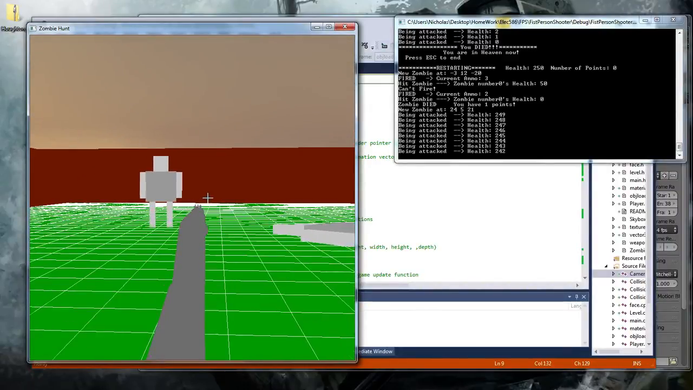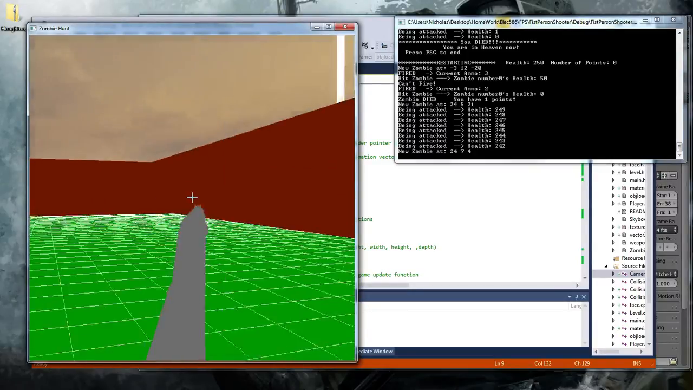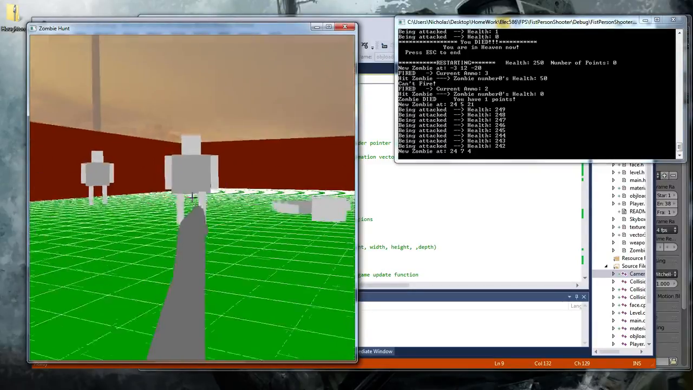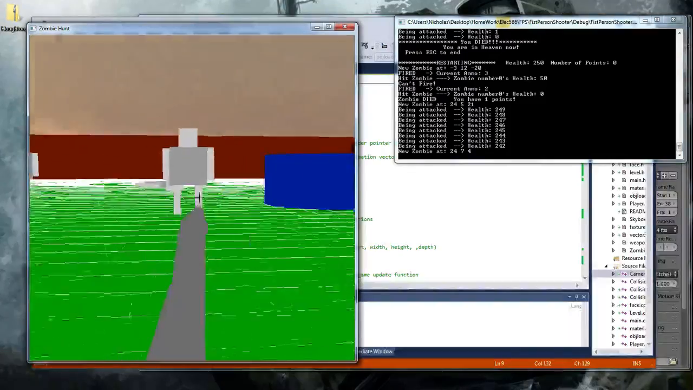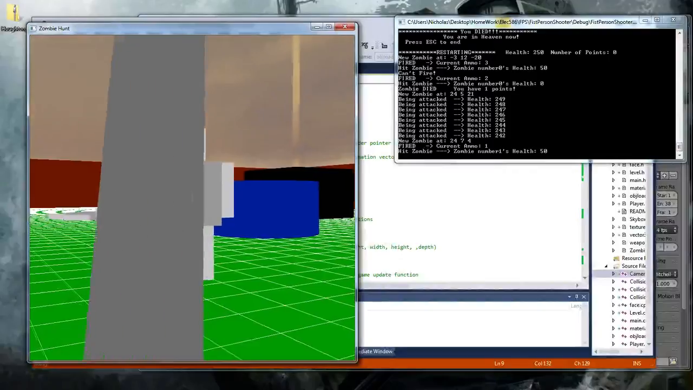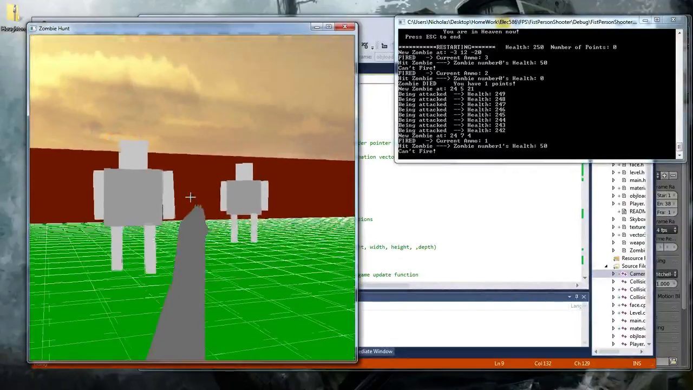Now, if I'm bored with how difficult this is, I can press backspace and generate a new zombie. Oh, yeah, now there's two of them. So now there's two zombies. This just makes things a little bit harder. Simply the same principle. It's just a little bit more difficult.